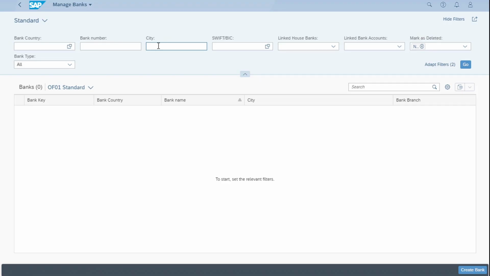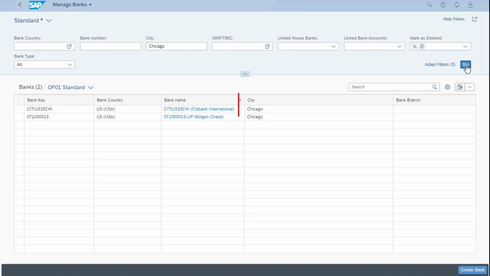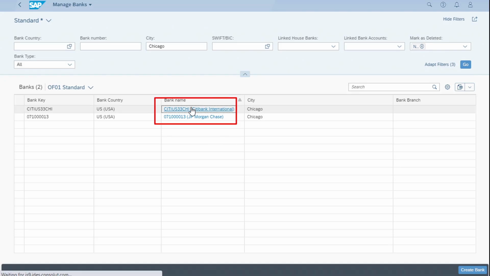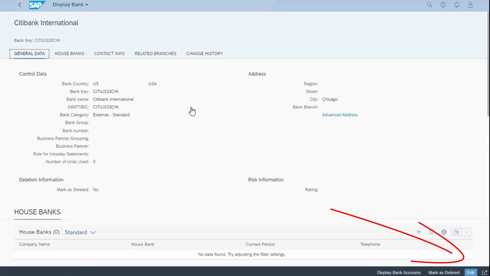I can search for the bank by entering the city or anything else in the filter bar. We can see that there are 2 banks in Chicago in this system. I decide to enter something in the branch field in case somebody searches on that instead of the city. I click on the blue part of the bank name and then select the Edit button at the bottom to make the change and save.